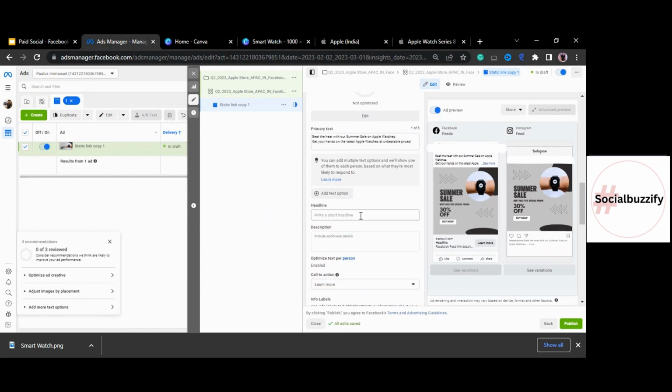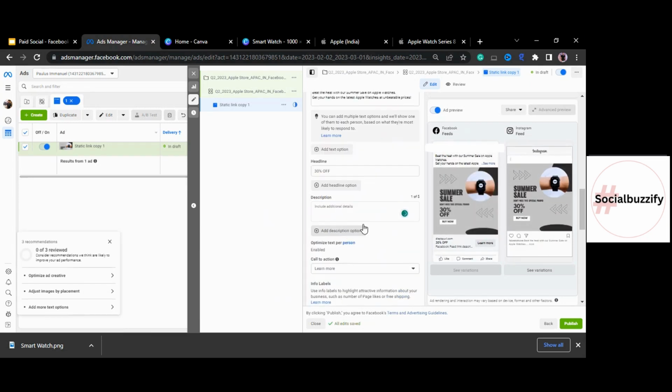Now I want to put the headline as well. I want people to see that there is an offer or that a sale is going on. So I will just simply put 30% off. And I will add the description as well, which will highlight that a sale is going on, that is, summer sale is live. So in the preview section, you can see how the creative will look on the platforms. So a person will see it in their feed section.